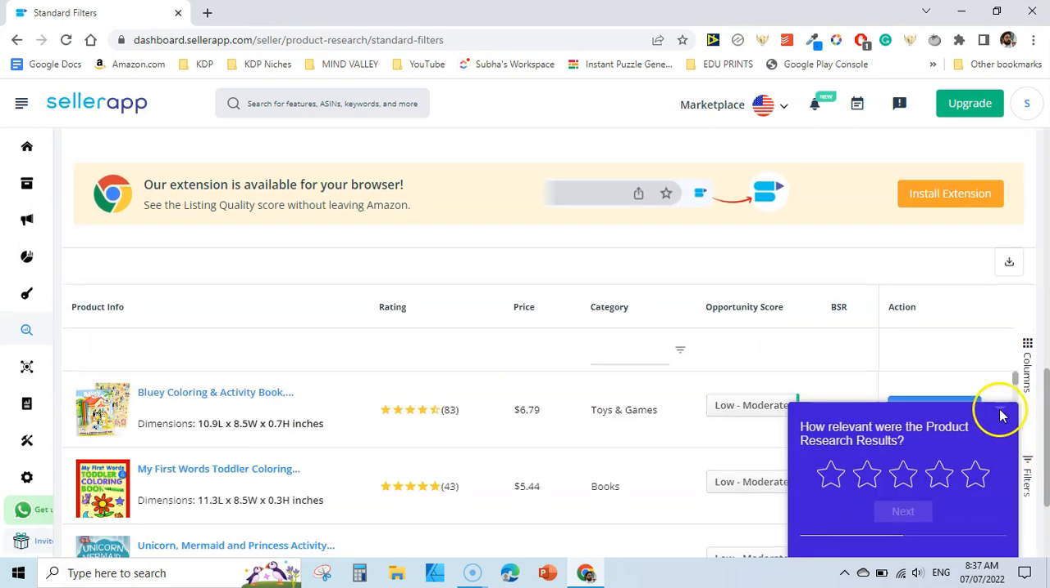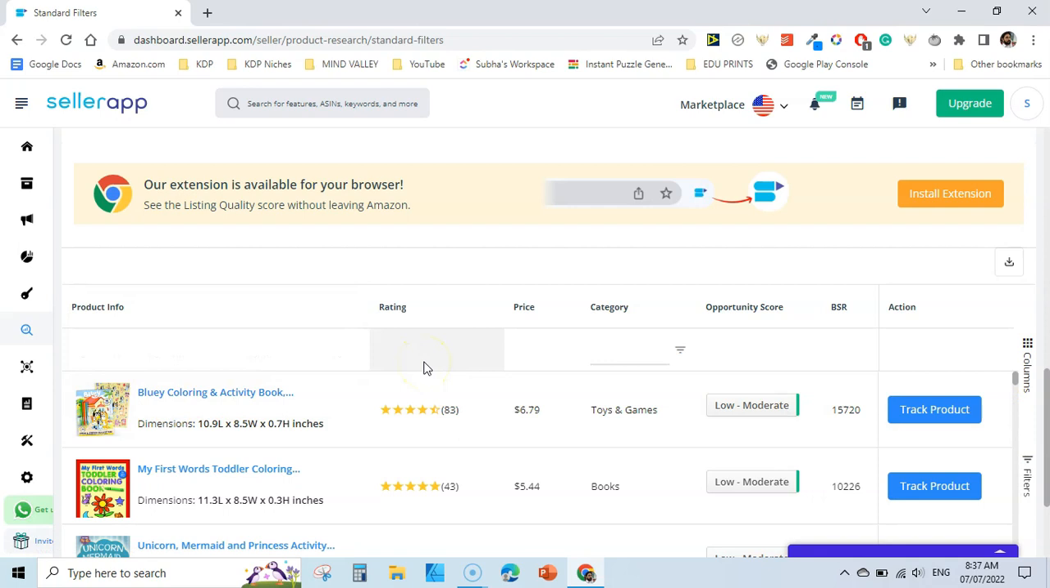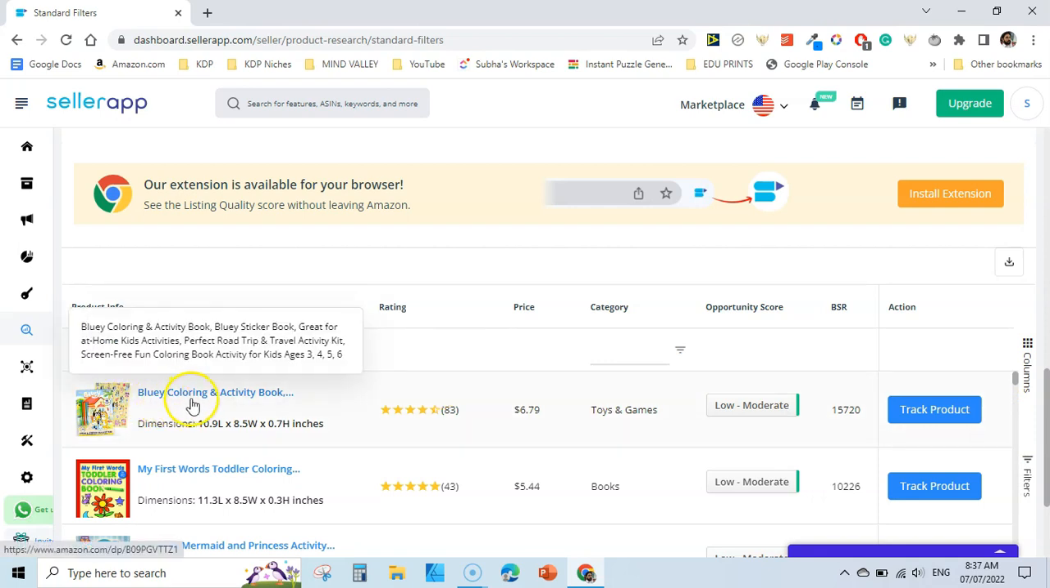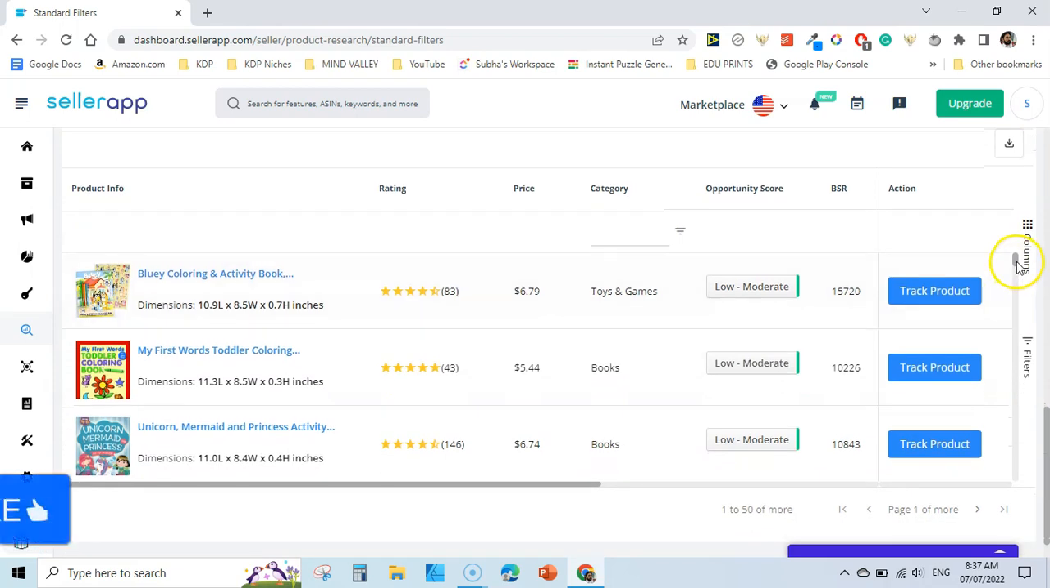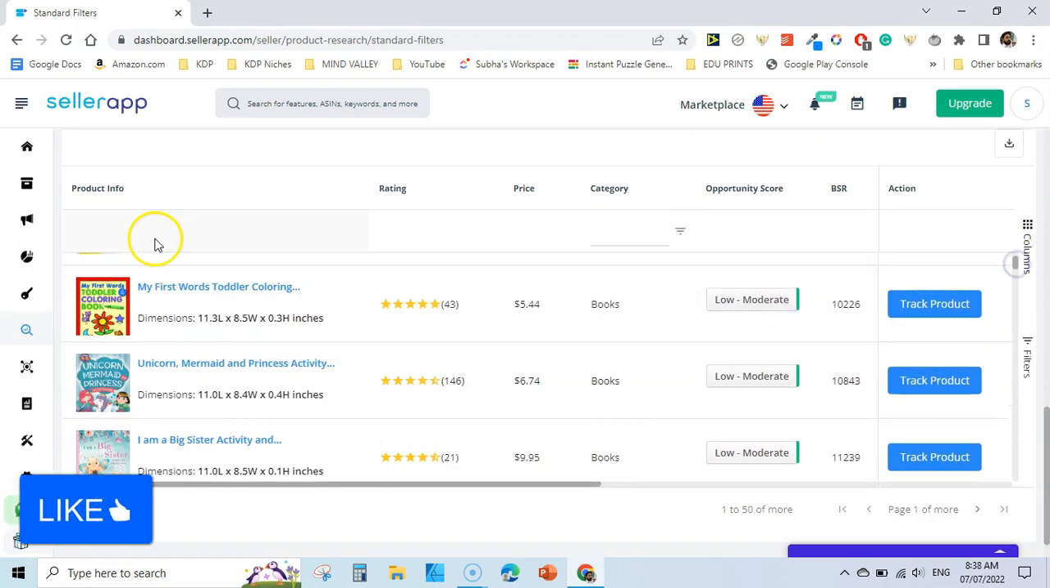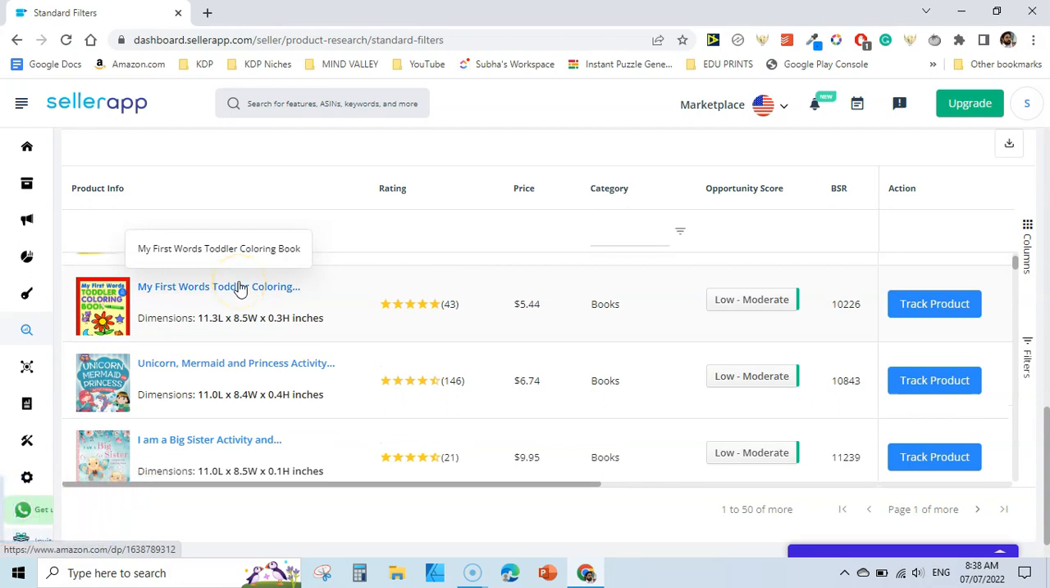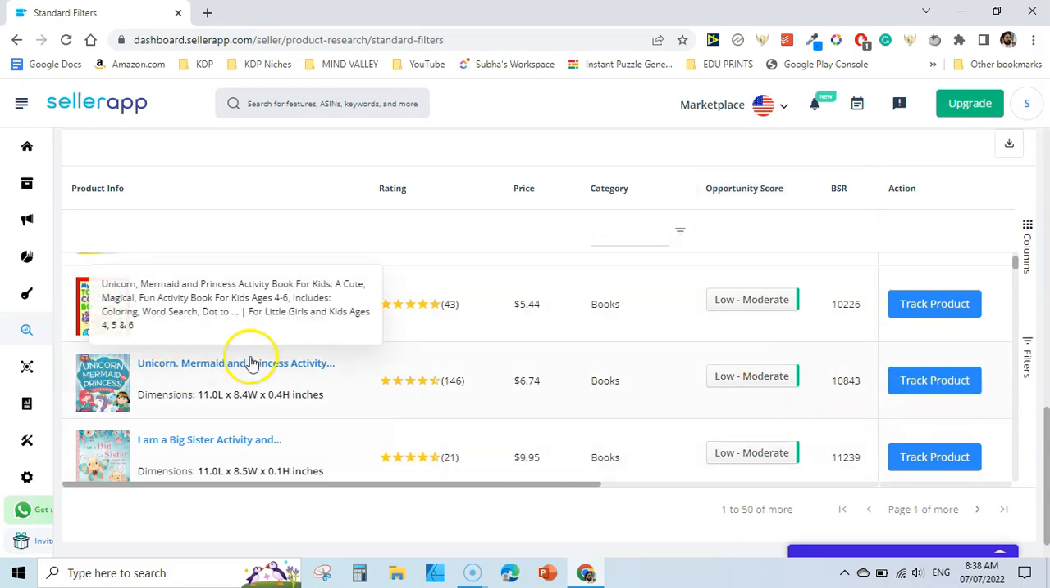As you can see here, we are presented with our results here. You can see Bluey coloring and activity book. This is the first result. Here you can keep scrolling and see the ideas. This is the My First Words Toddler Coloring Book, a very good idea for a coloring book for toddlers. And you can see the BSR and the price and the amount of reviews. This is the opportunity score, how likely your book will be succeeding. This is for the Amazon FBA sellers. Just ignore this and focus on the BSRs and the topic of the books.